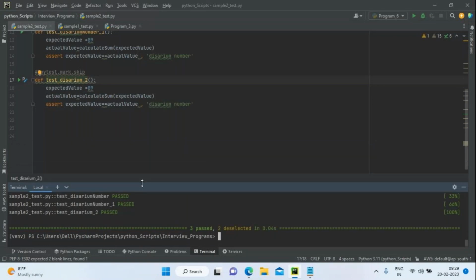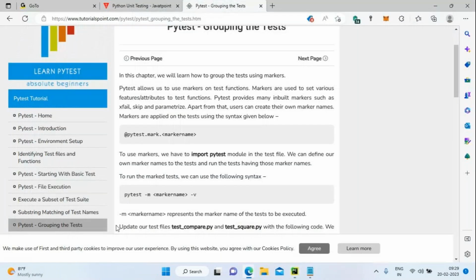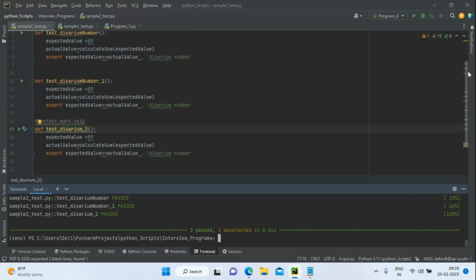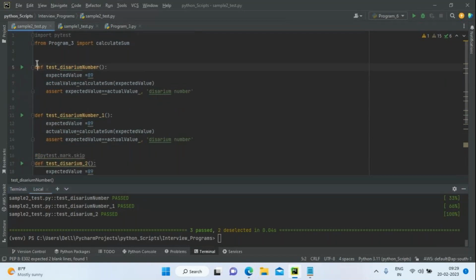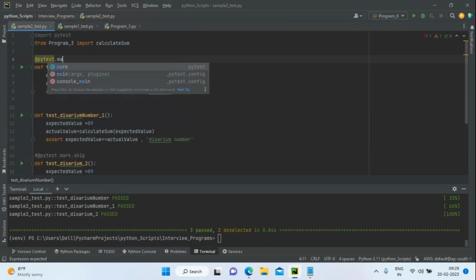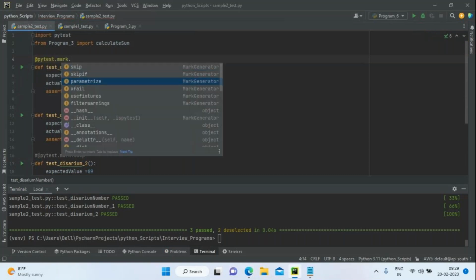First, I showed how to run a subset of test cases using substring matching. Now I'm going to show grouping. For grouping, you have to use the markers. You have to use the at symbol in Python, with pytest, and then use some markers. If I want to make the test case fail, you can use xfail. Even if the test case condition passes, you can voluntarily make the test case fail. But I am not looking for this. I'm going to do the grouping.